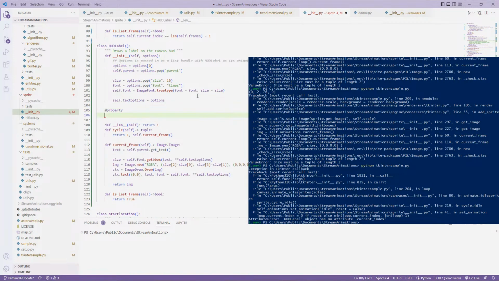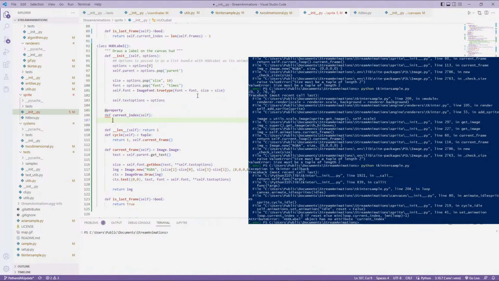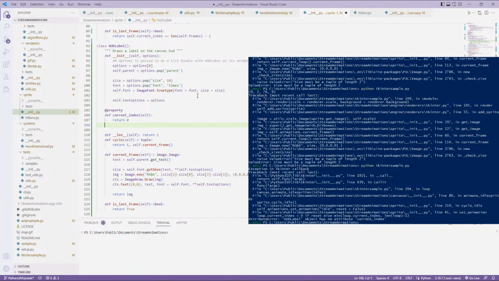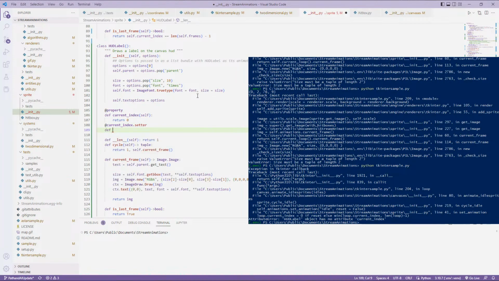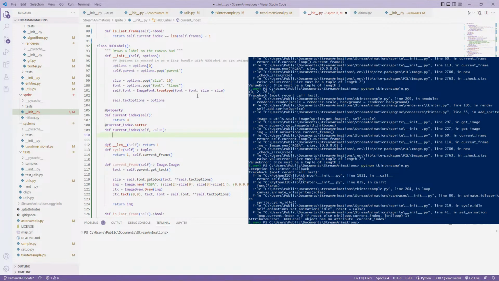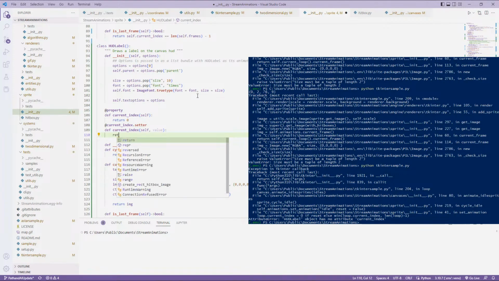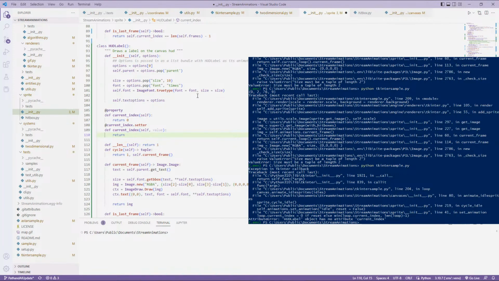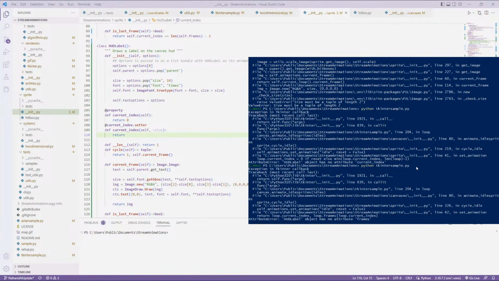At property, define current index self return 0. Define, or at current index dot setter, define current index self value return. There we go. That should fix that, hopefully.